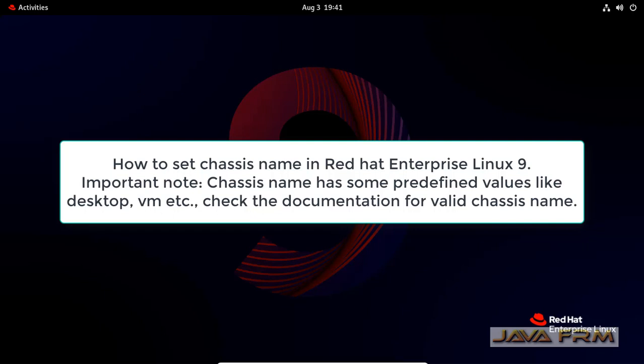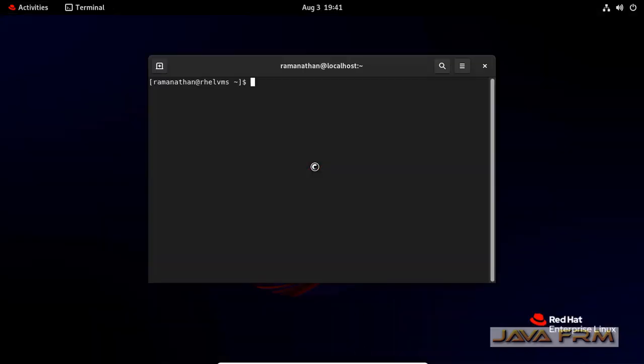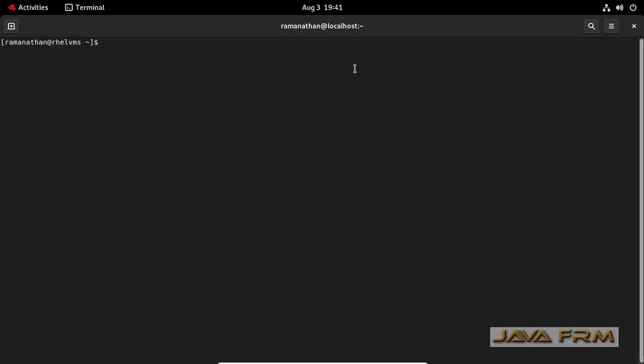Welcome to Java Forum. Now we are going to see how to set the chassis name in Red Hat Enterprise Linux 9 operating system. So log in as a root user in terminal and run the hostnamectl command.